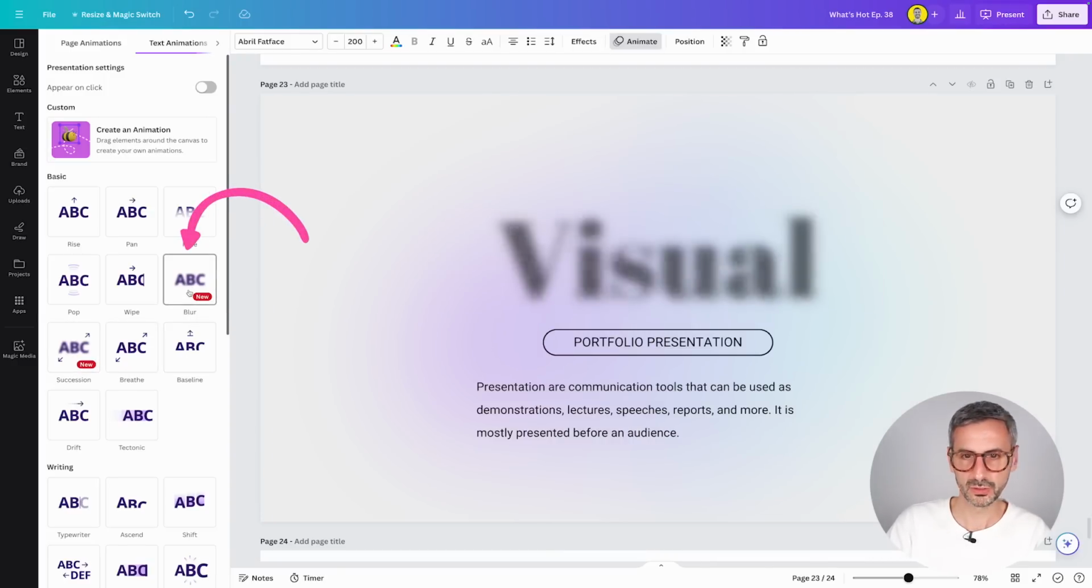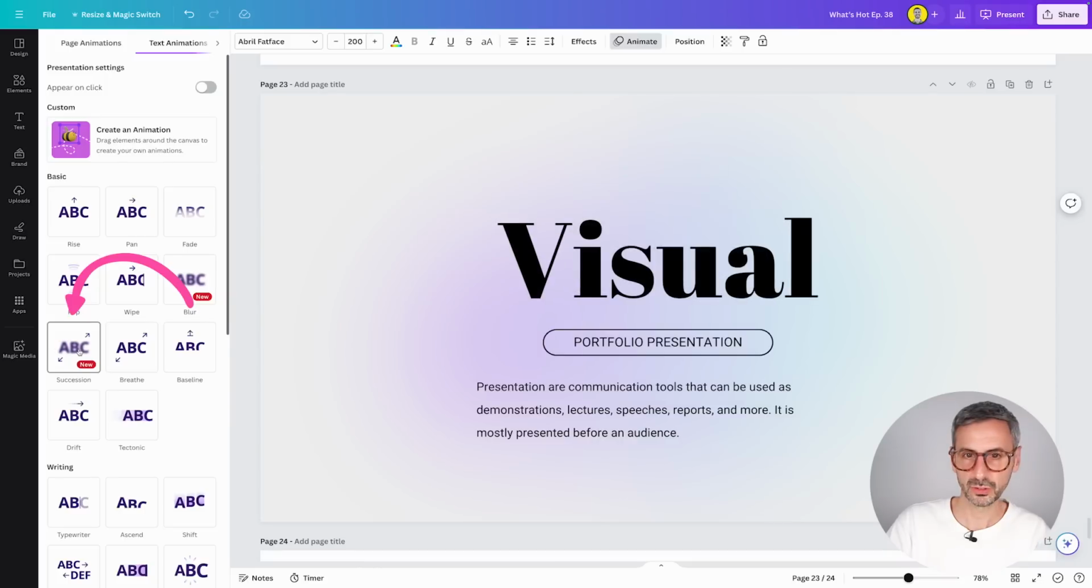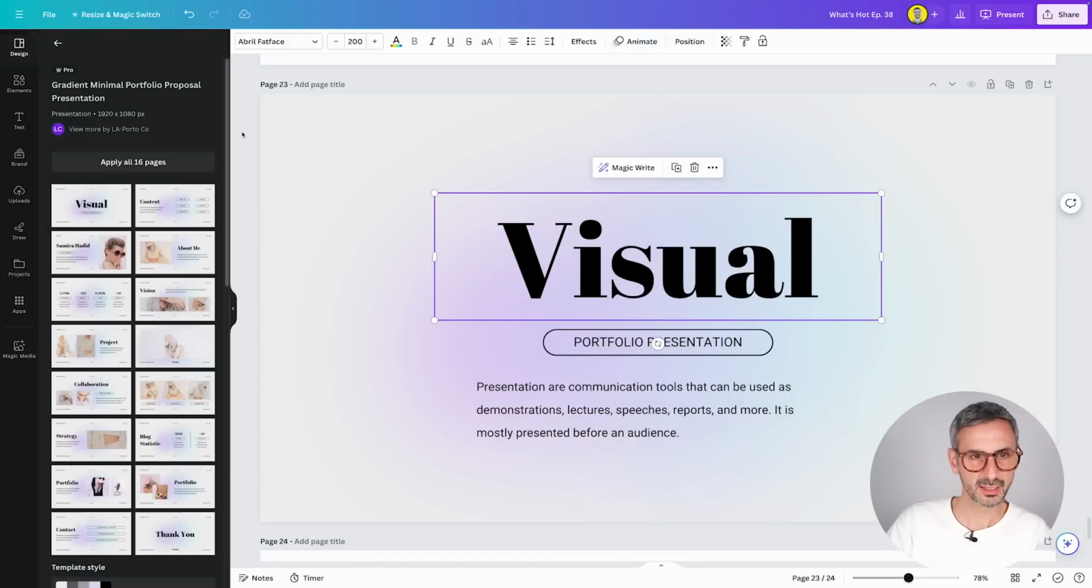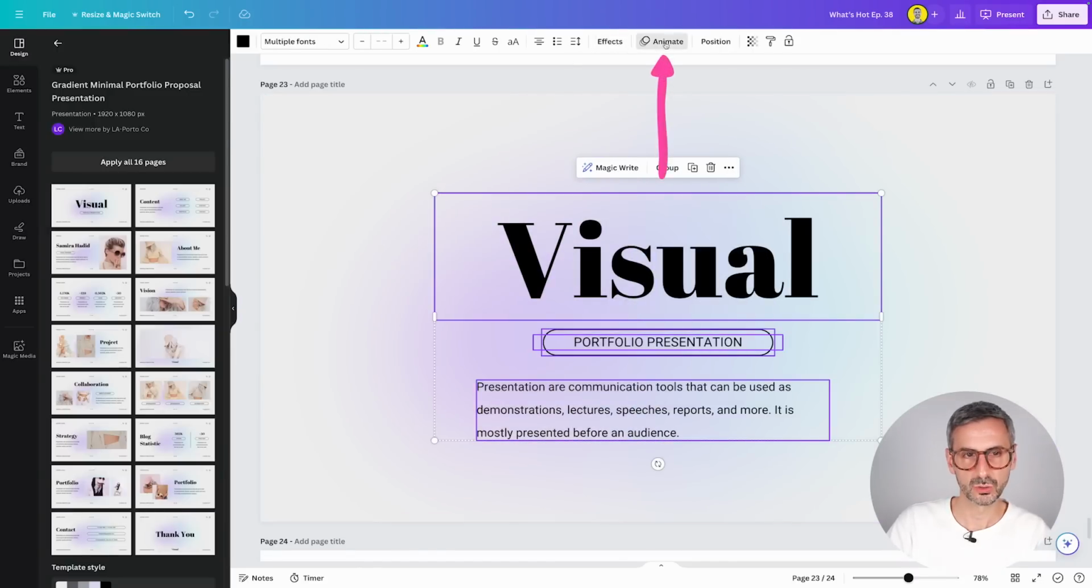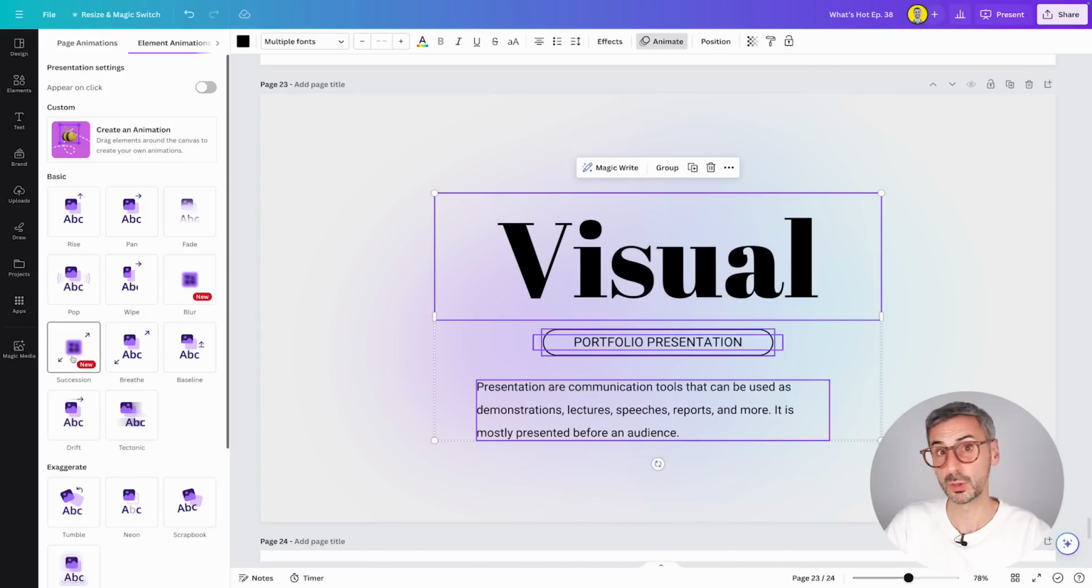So blur first, this is what it does. You see, it goes from blur to non-blur. That's pretty cool. I have succession right here. If I select all of these elements and go to animate and then succession, they will be shown in a specific series, in a sequence, like first, second, and third. Again, there we go.